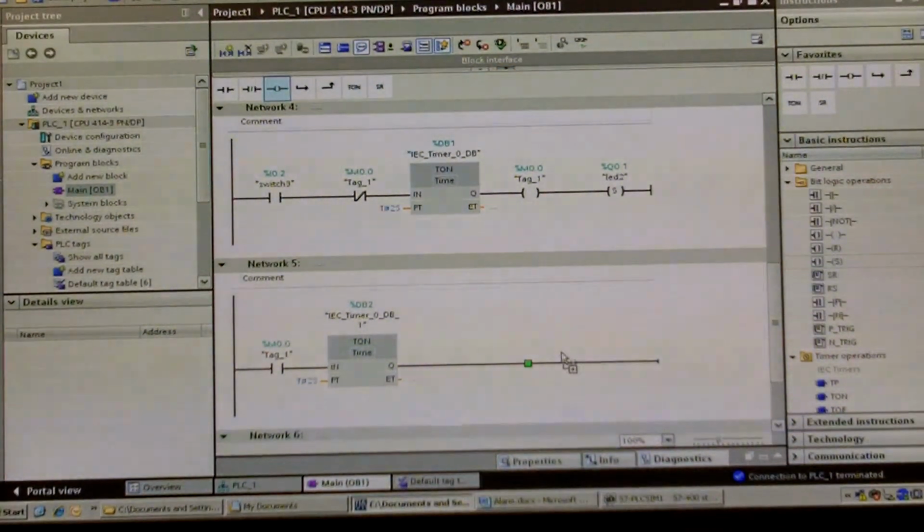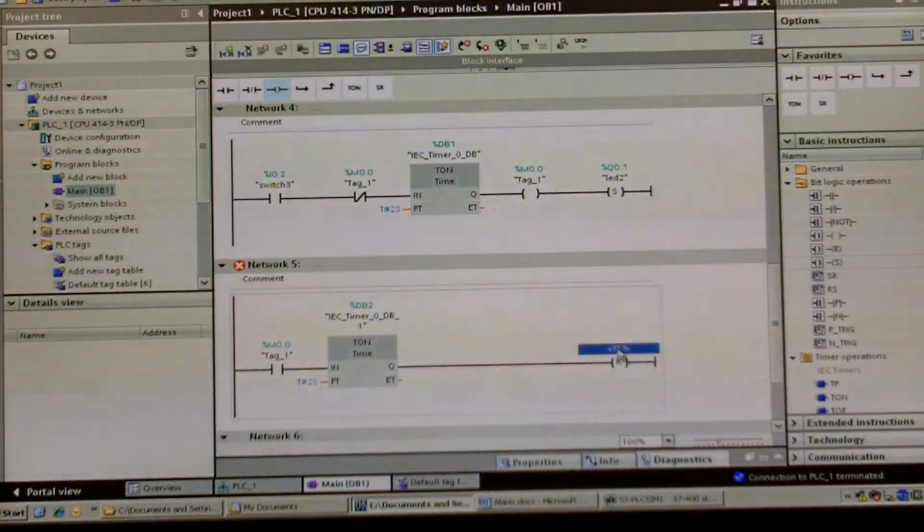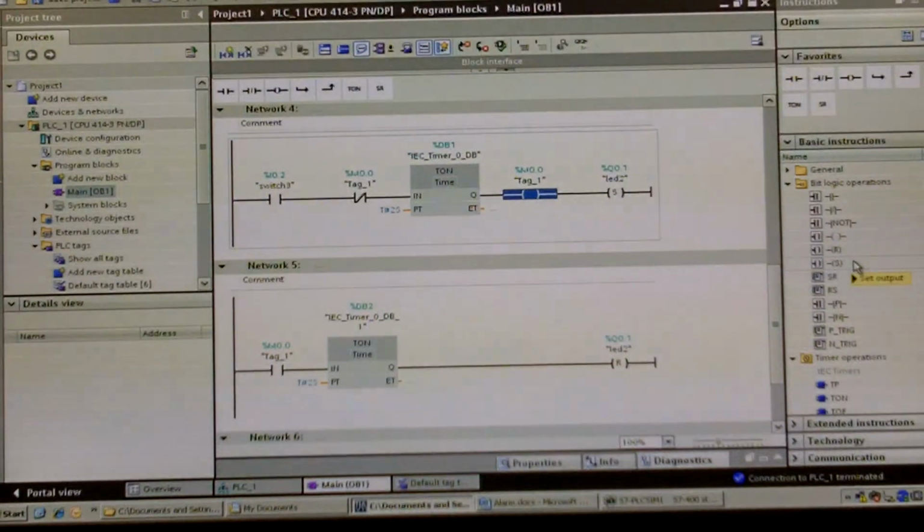Now we want it to, in this case, we're going to reset the LED, so this is the 2 seconds off. And at the same time we want it to activate, 1 second.